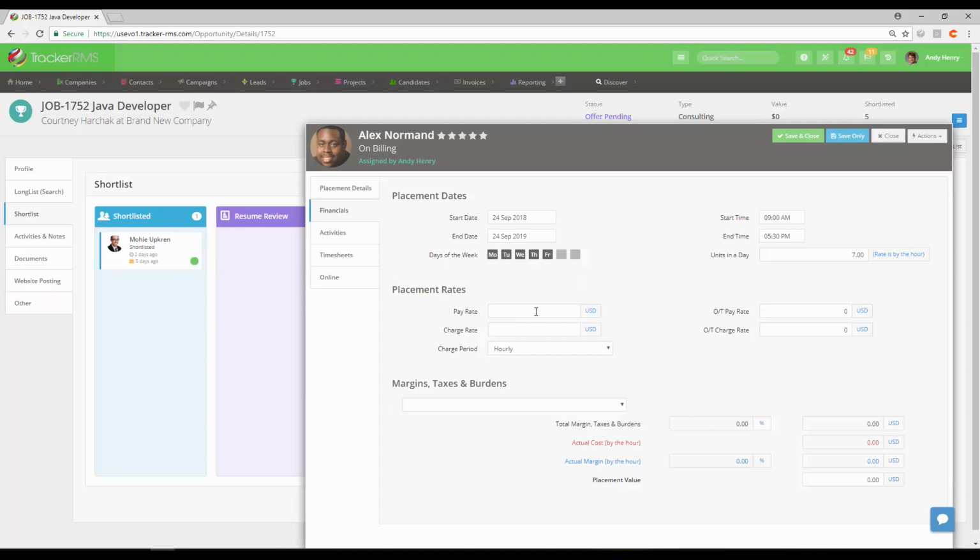The next part is going to be the placement rates. So here you're going to want to put in Alex's pay rate and his charge rate, which can also be known as a bill rate. You can also fill out the overtime pay rate and overtime charge rate where applicable. You'll then see, since the charge period is hourly, here a breakdown will give you their placement value for this job.